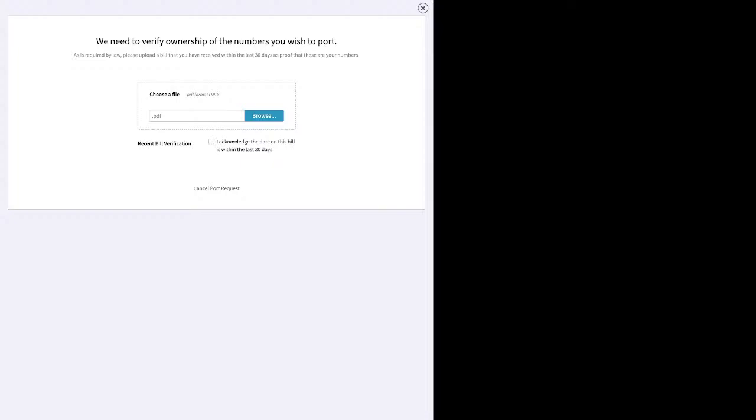Beyond that, there's some forms to fill out, including the address associated with the phone number. The system will also ask you for the BTN, or billing telephone number. If you're only porting one number, the phone number you're porting is the BTN. If you're porting multiple, then you'd want to talk with your current carrier to find out what that is.